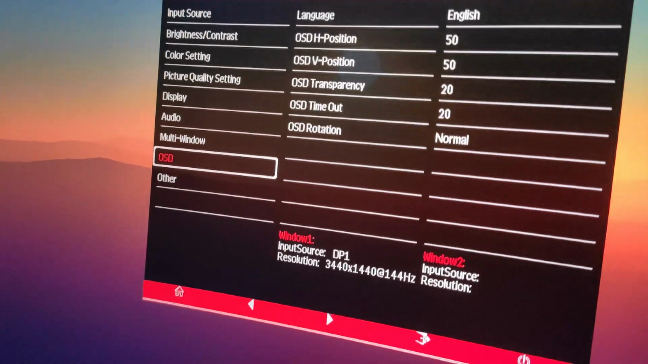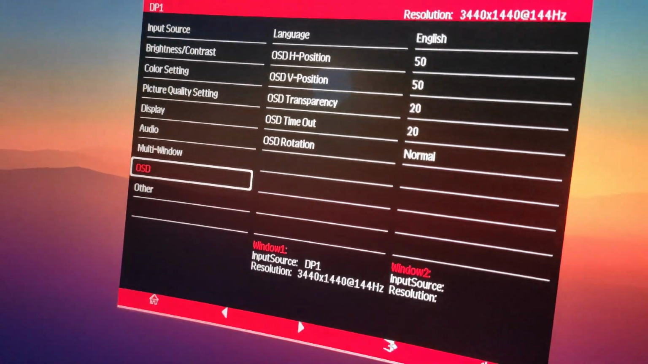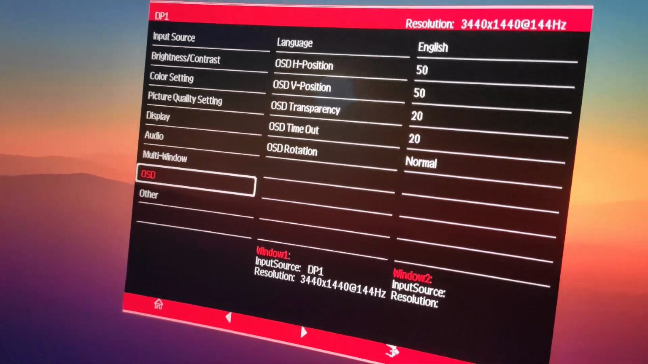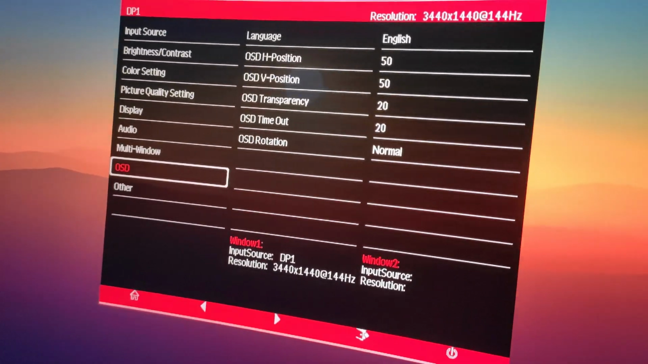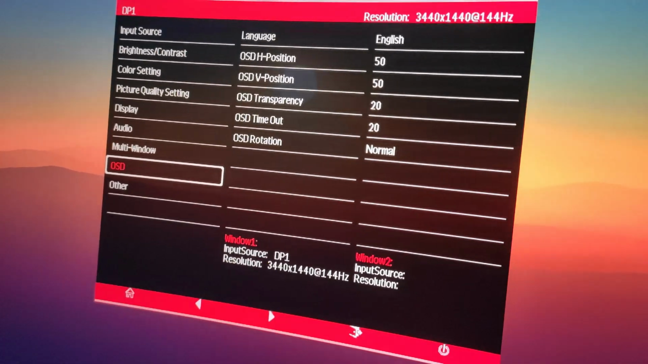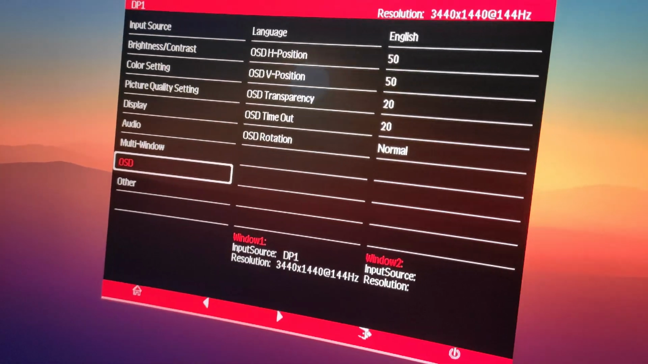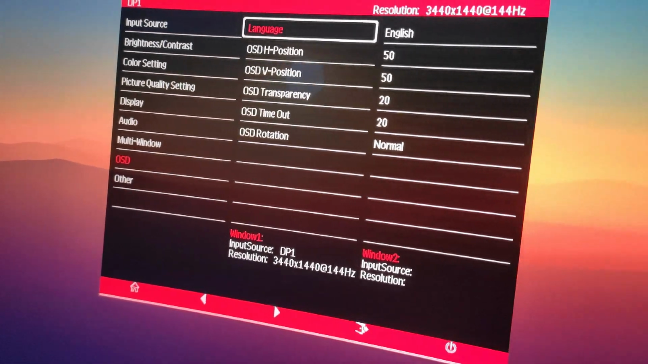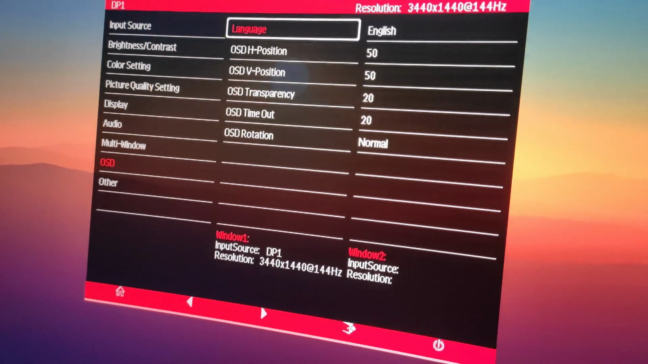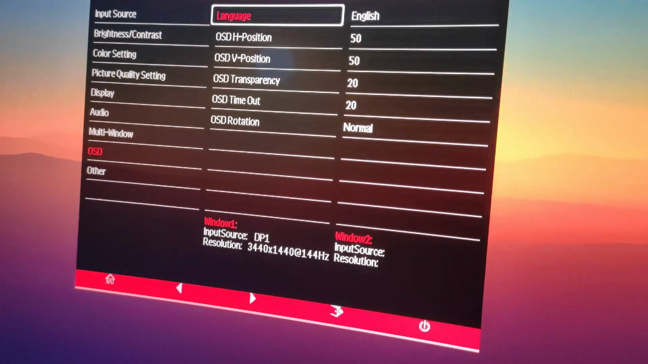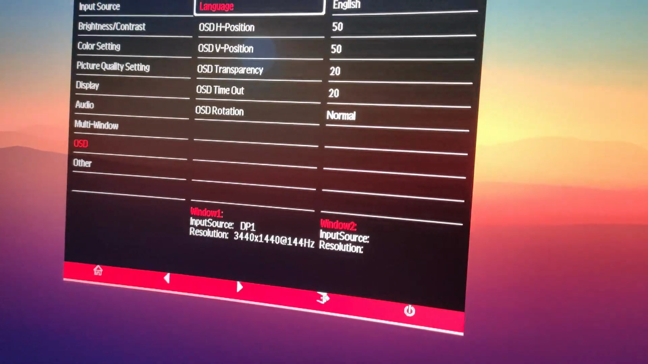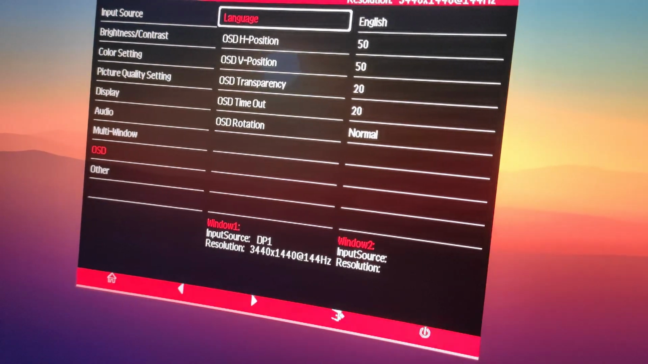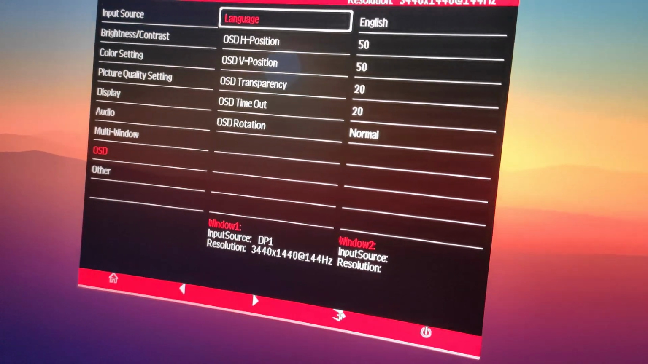Then we have the OSD settings. That's just the on display settings. So what you see here in front of the camera is the OSD settings. So you can change the language, the horizontal position, the vertical, the transparency, the timeout, and the rotation. So that makes sense.